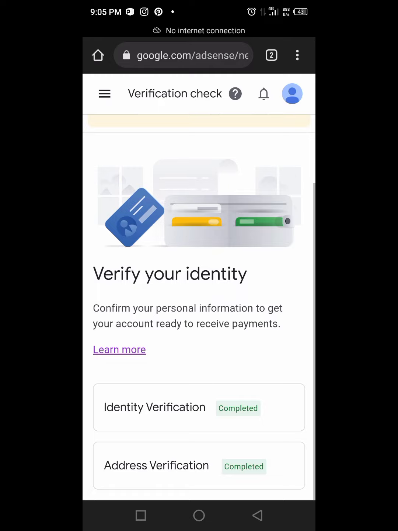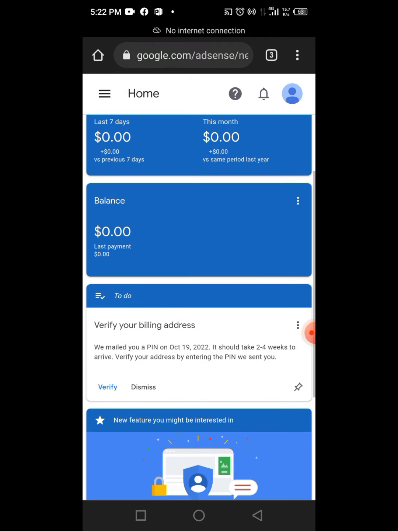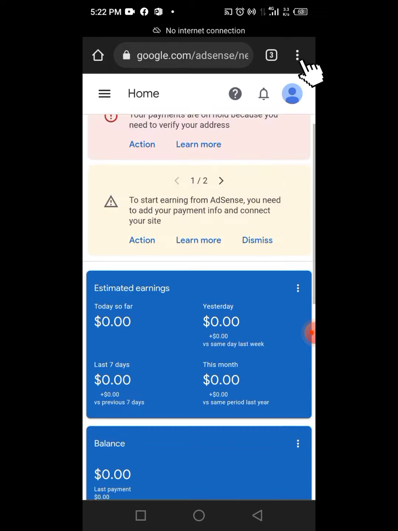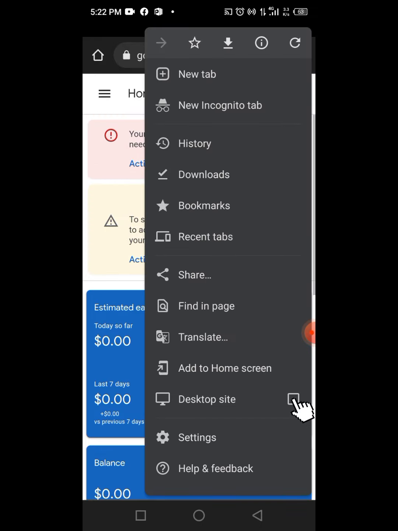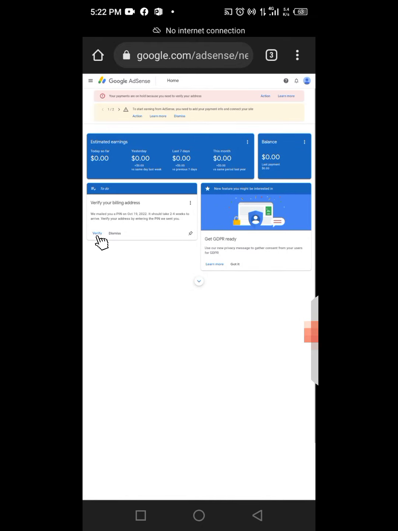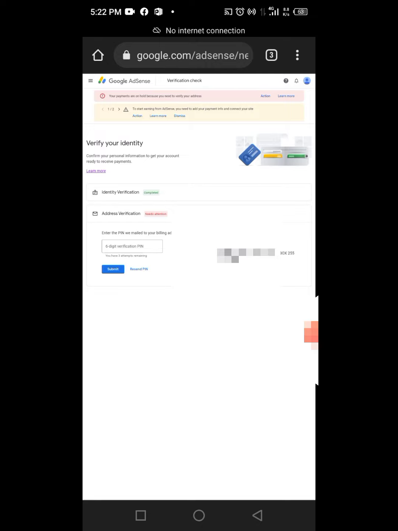Now let's get right into the steps. First, you need to log into your Adsense account. I clicked on the 3 dots above to use the desktop version. After you've logged into your Adsense account, click on Verify. Then after you clicked on Verify, click on Learn More.